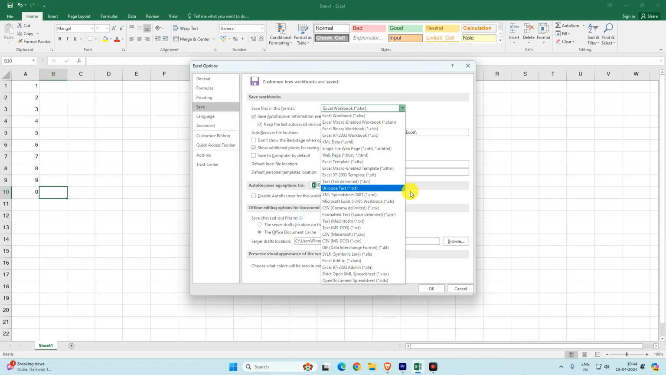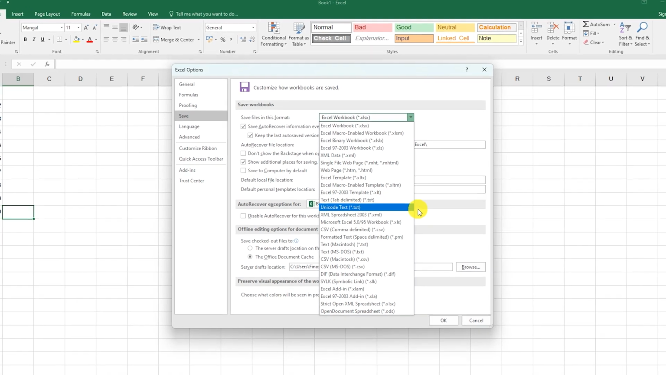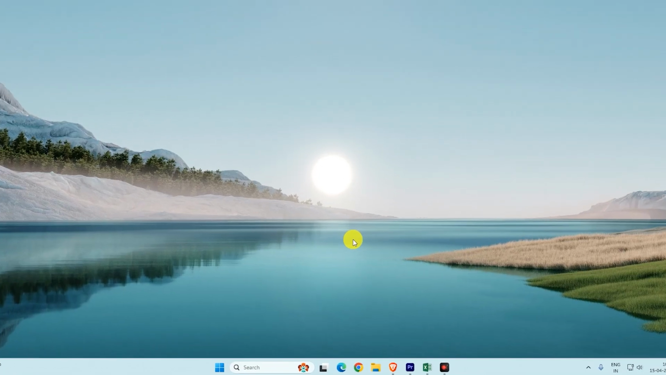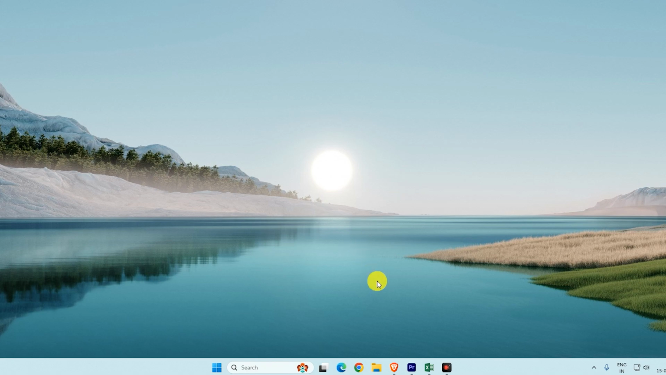In this video, I'm going to show you how to change Microsoft Excel file extension. So this should hopefully be a pretty straightforward tutorial, guys, and without further ado, let's go ahead and jump right into it. On your system, open Microsoft Excel.